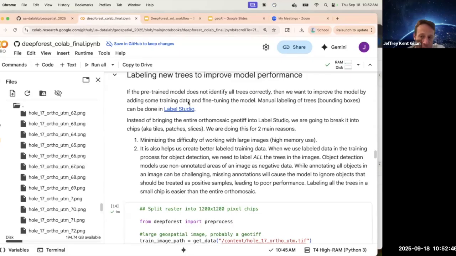If you want to get the actual outline of the tree, you want to do something called semantic or probably instance segmentation. And that's just a different type of task. And you absolutely can do that. You cannot do that in DeepForest, though. You'd have to find a different architecture that's specifically for segmentation.